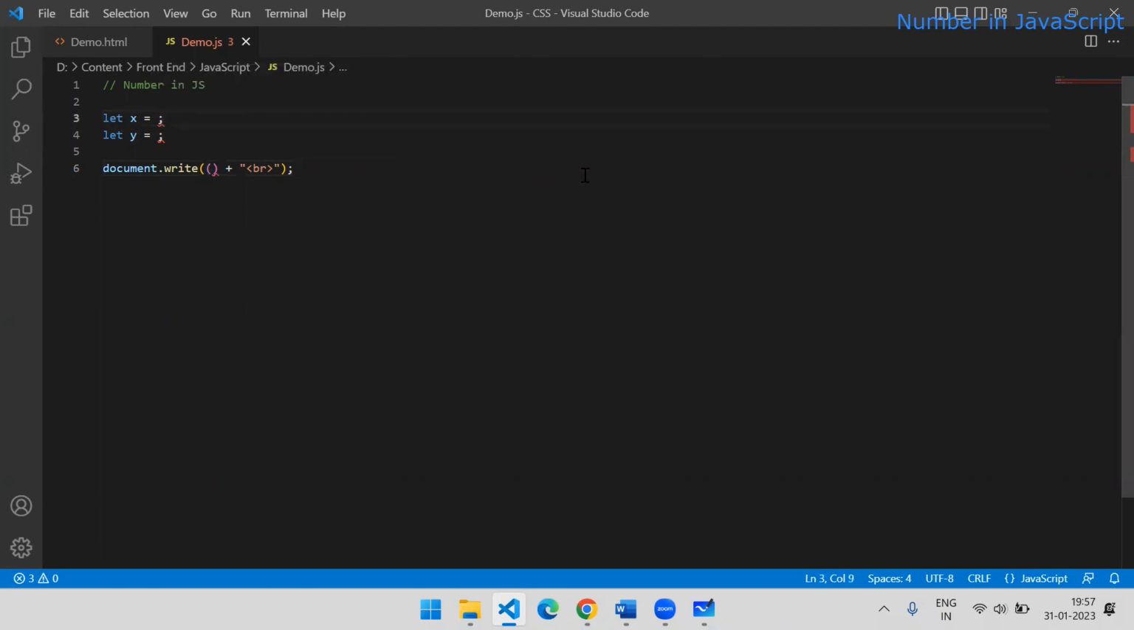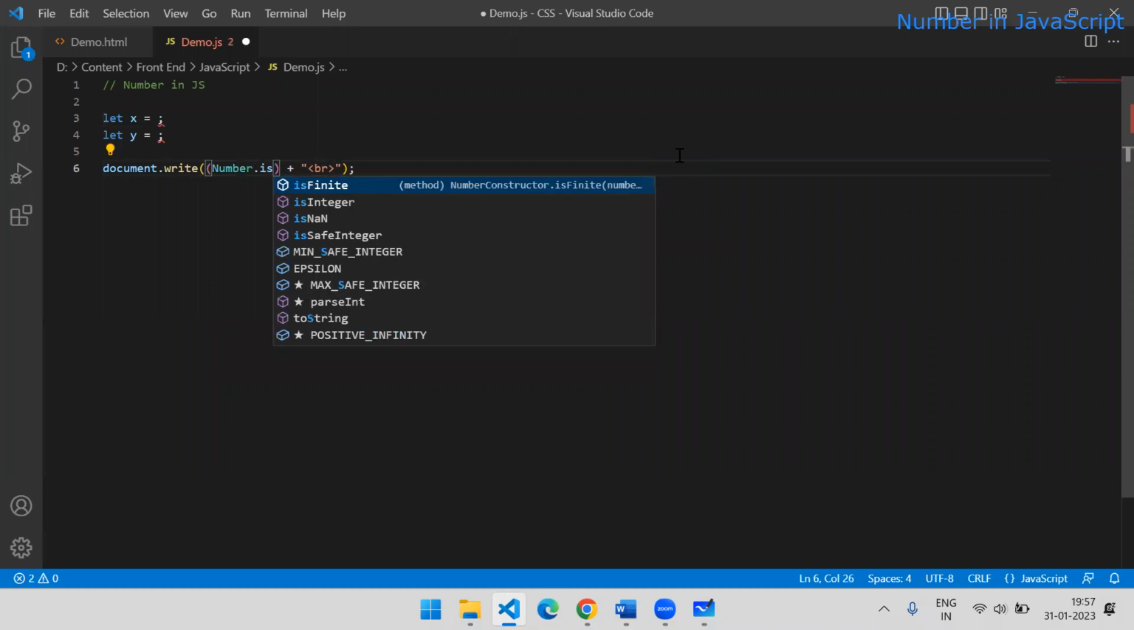But as of now, you have to consider that whenever you have to verify whether a number is an integer or not, you have to call the data type first. Meaning you have to use Number dot, then isInteger, isFinite, isNaN. isSafeInteger is also there, but these are the methods isFinite, isInteger, isNaN. These are the methods to verify whether the number is of a specific type or not.